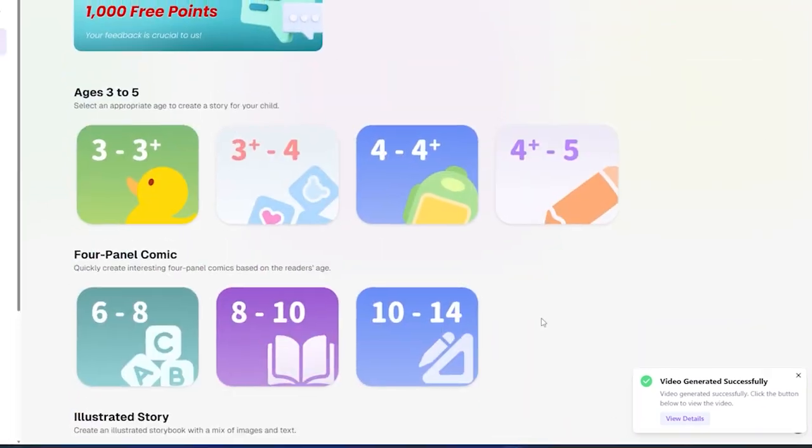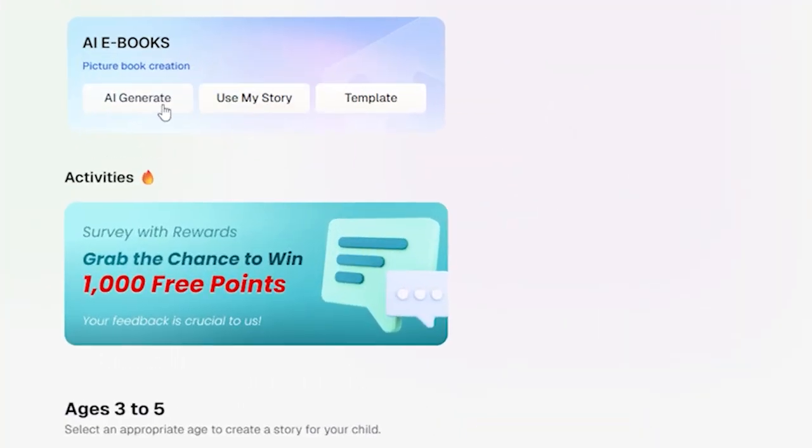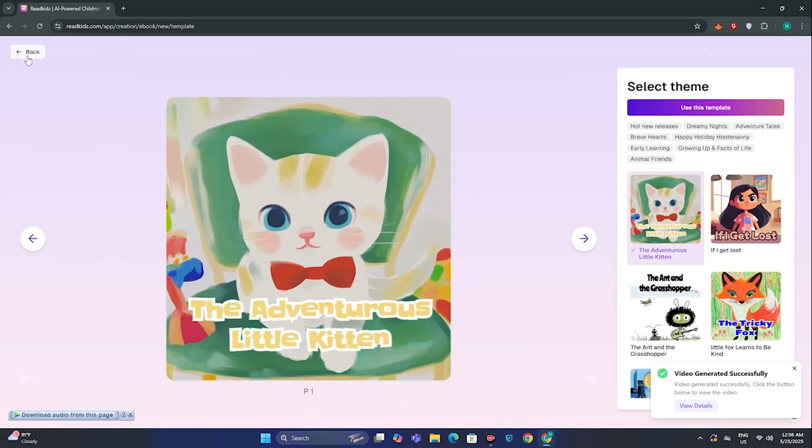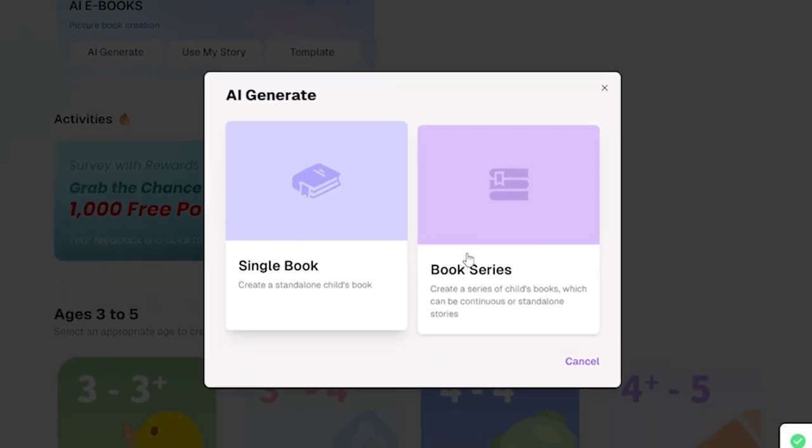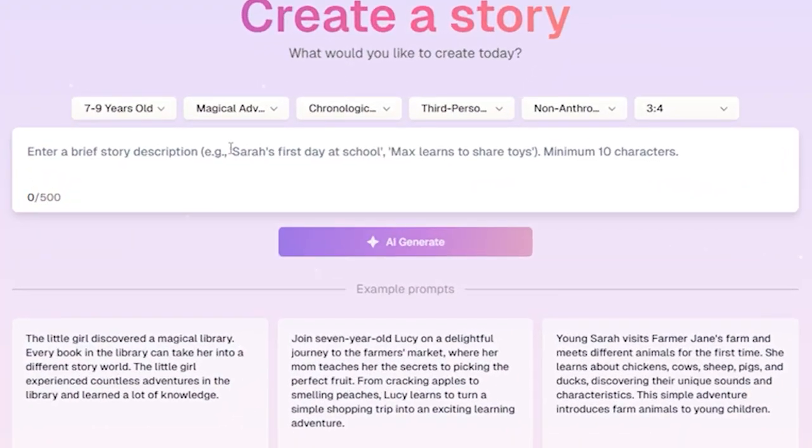To generate your own video, you just need to click on AI Generate. We also have templates that you can explore, but we're going to build it from scratch. So simply click on AI Generate and then we have two options: do you want a single book or a book series? Let's go with a single book. And then this will give you some options.